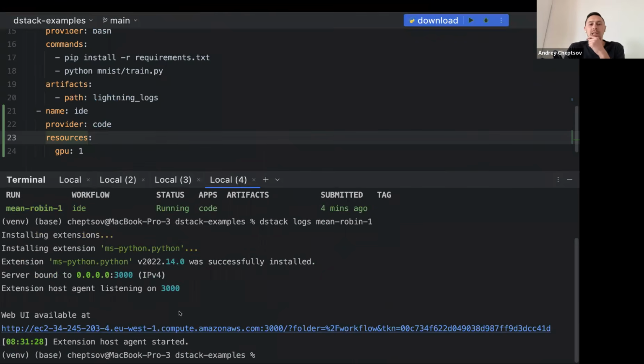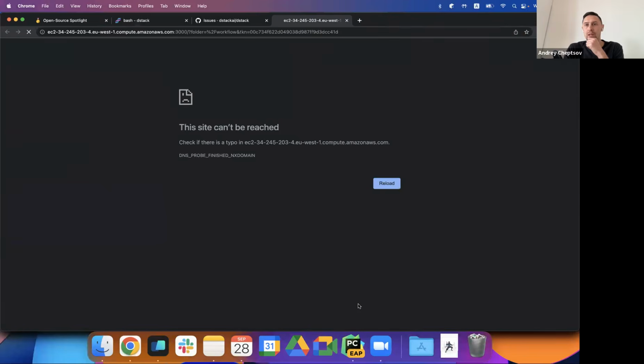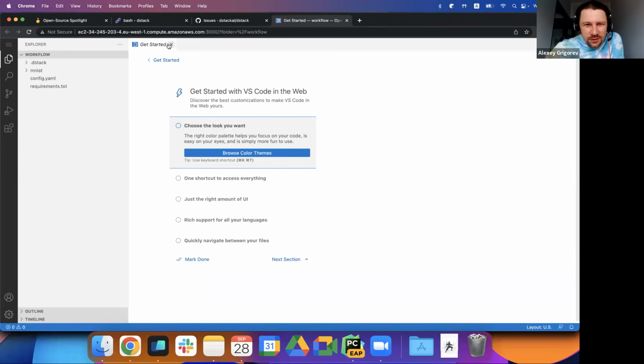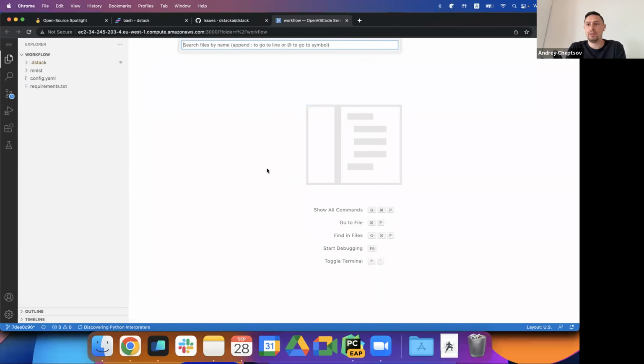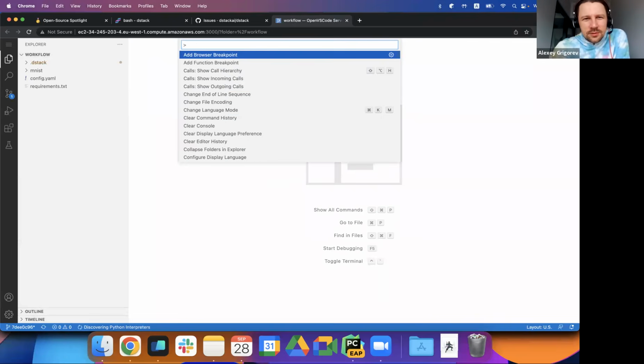Right. By the way, here's the workflow. So you just open this and then you have your VS Code. So this is the VS Code in the browser. That's cool.